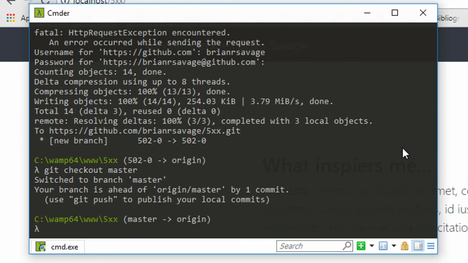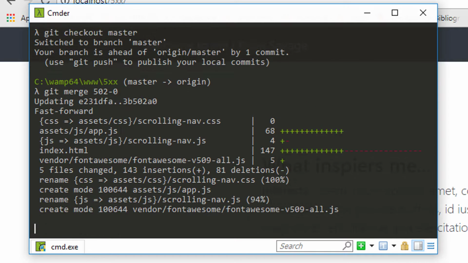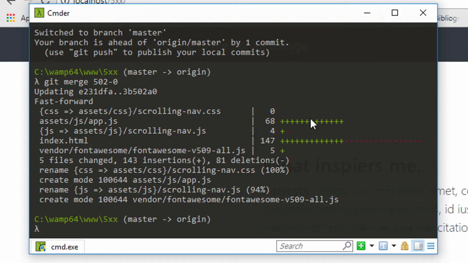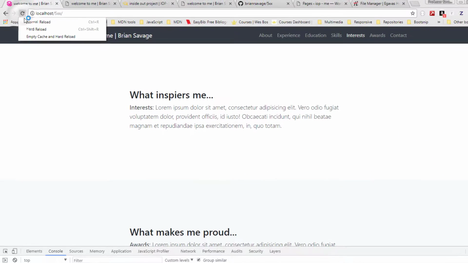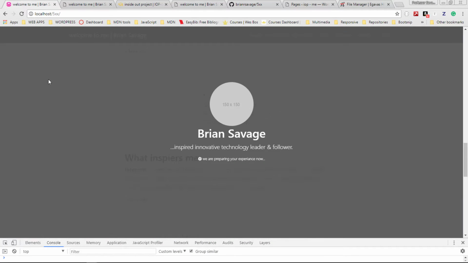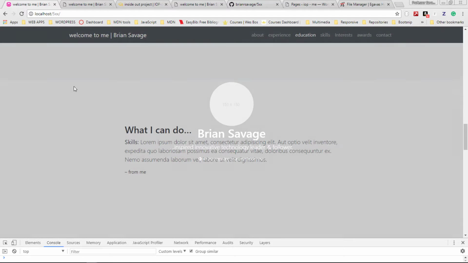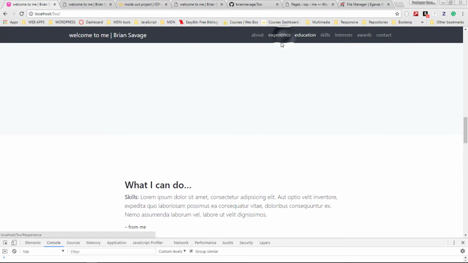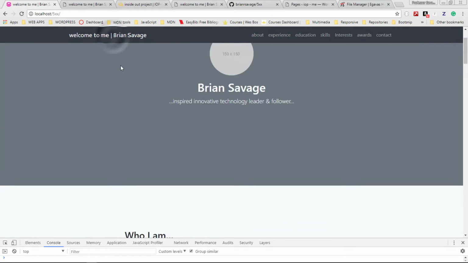We're going to go ahead and we are going to do a merge to master. So git merge 502-0, and we can see our merge was good, took place. At this point, if we go back to localhost, we should actually see our new site, our updates, and so there we go, and we are good to go as far as that goes.